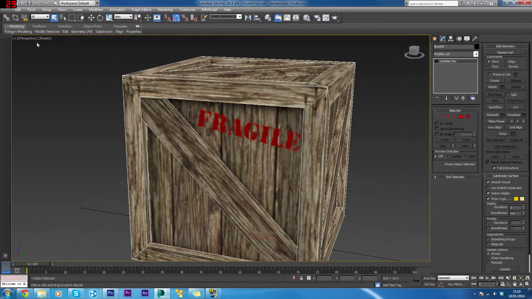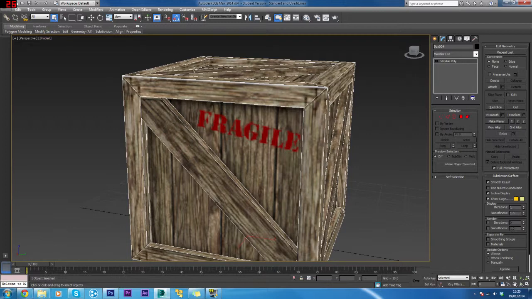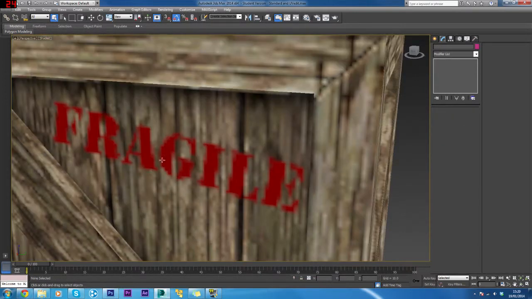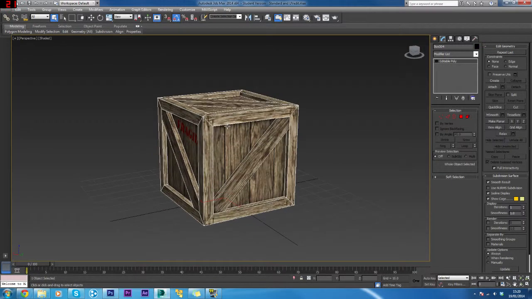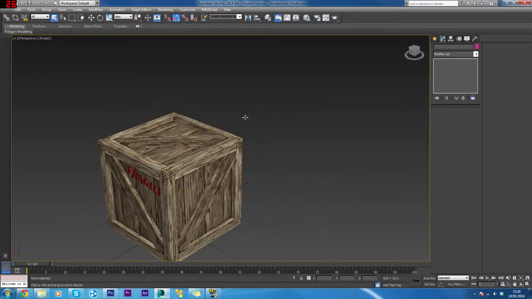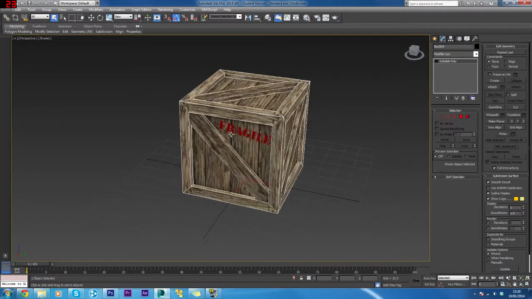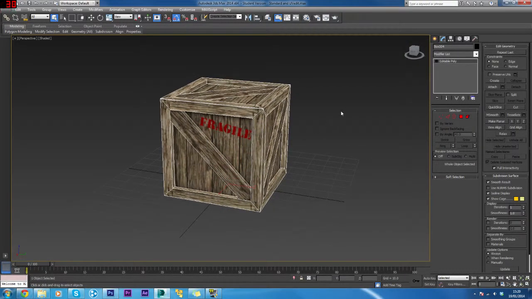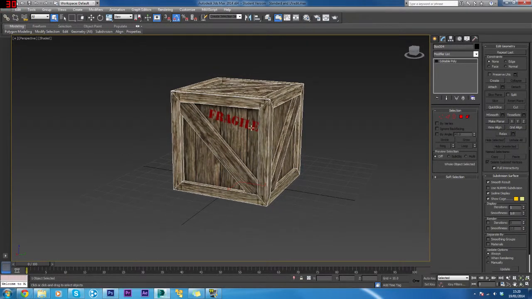it's not the best, but we'll just change that. This is what you do to sharpen the image. Set it to realistic materials with maps, and it hasn't really made that much difference. It does usually, depending on how big the texture map is, and usually it's pretty good, but in this case obviously not. But that's it. That's the crate textured with Photoshop and the UVW layout.